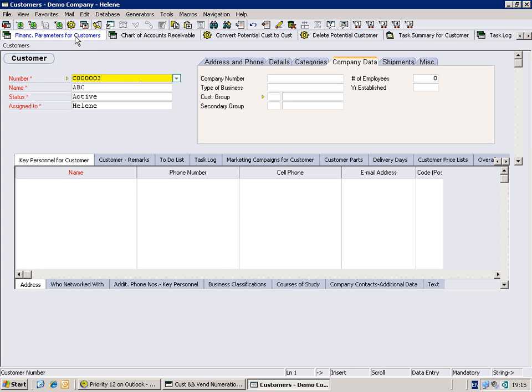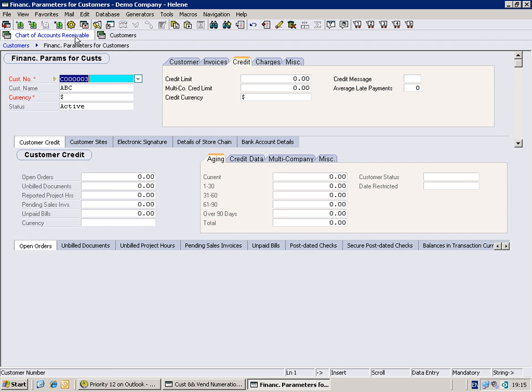In the Financial Parameters for Customers form, we can define the currency in which the customer's account is managed. We can then record receipts and invoices in different currencies, and each journal entry will also display the transaction value in the customer's account currency.